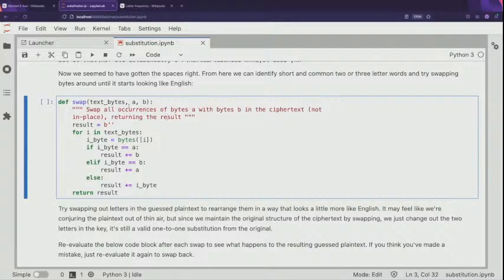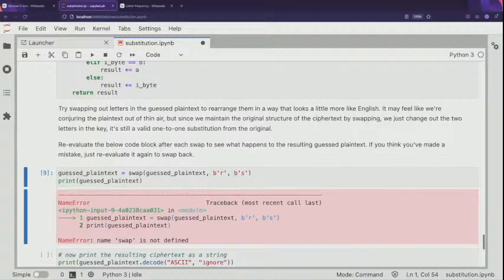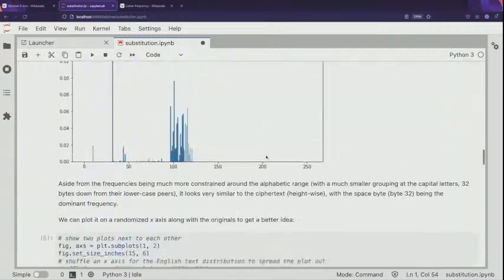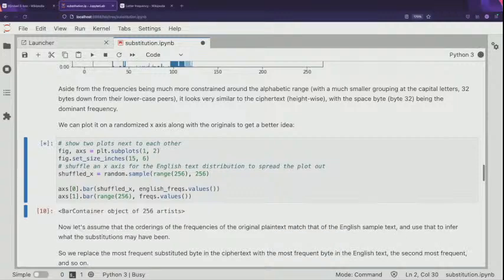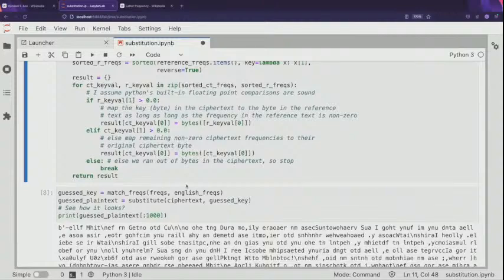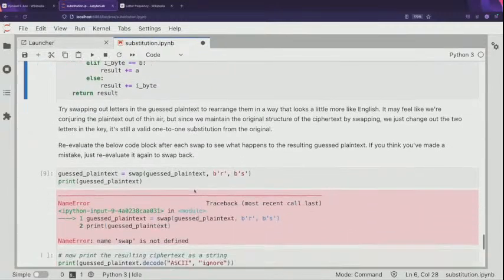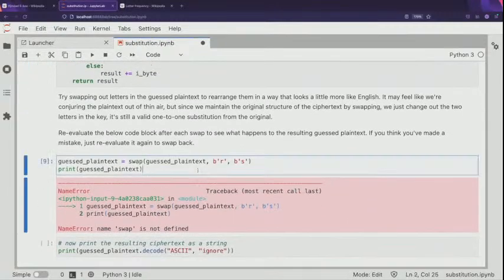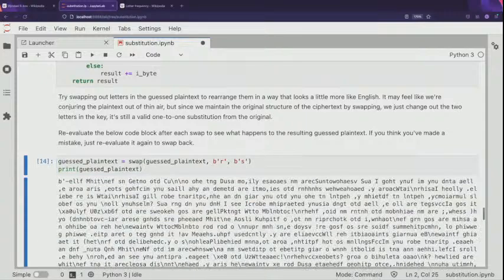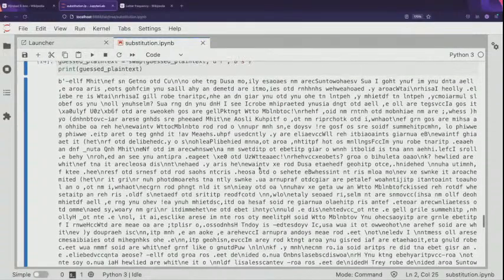So we can use that to swap R with S and see how that looks in the result. I forgot to execute these as I went down. One thing about these is they assume a top to bottom execution order, because certain things depend on functions defined in the previous block. So that's executed now. We have our swap function defined, and we can swap R and S.